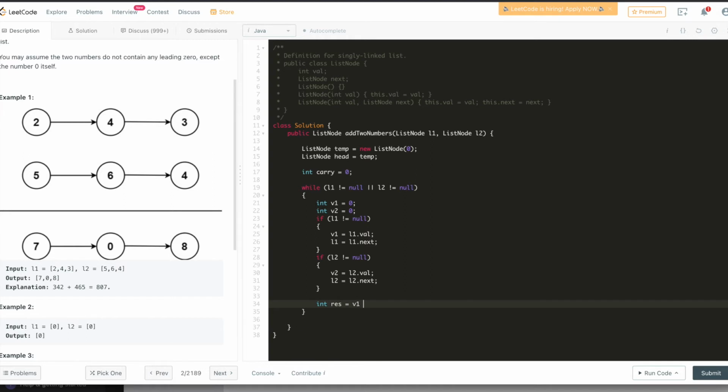So we just do v1 plus v2 plus carry, because carry is a number. It could be 0, but it could also have some number inside there. So with the new number, suppose you got 13 or something, we want to make sure that the carry is taken out of that. So we just do res divided by 10. Say you have v1 as 9 and v2 as 2, so you have 11, and then carry will become 1 in this case.